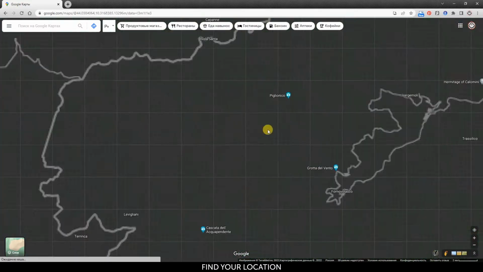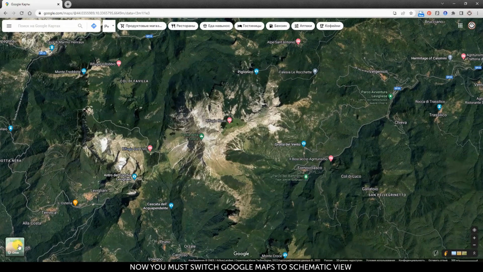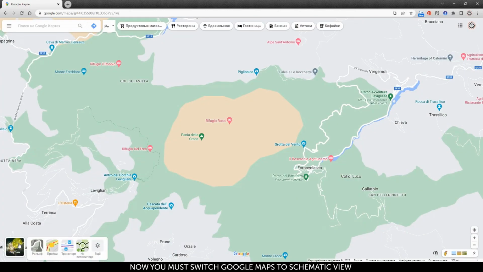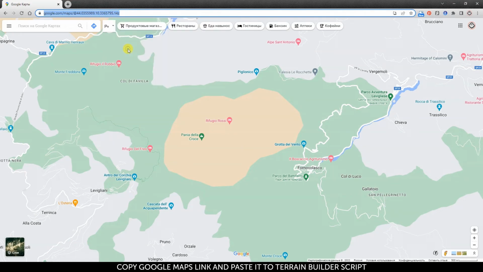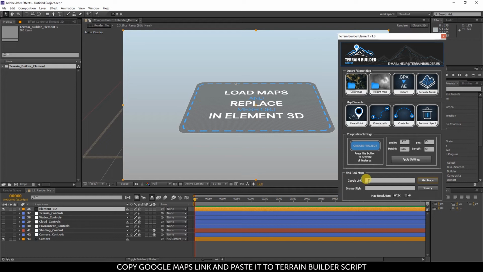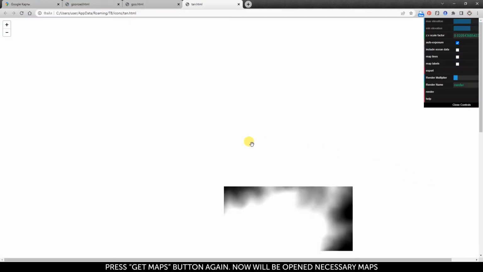Find your location. Now you must switch Google Maps to schematic view. Copy Google Maps link and paste it to Terrain Builder script. Press Get Maps button again. Now the necessary maps will be opened.